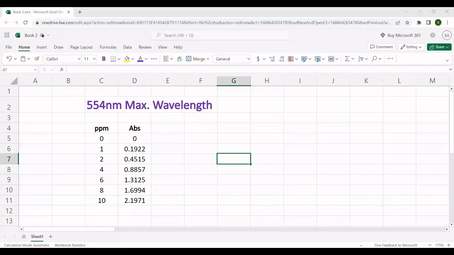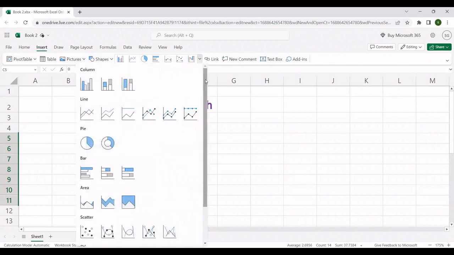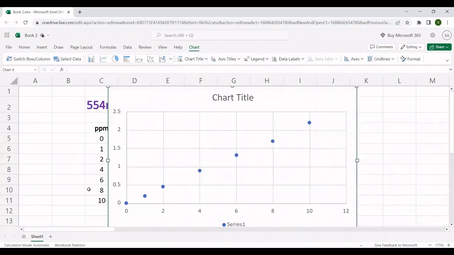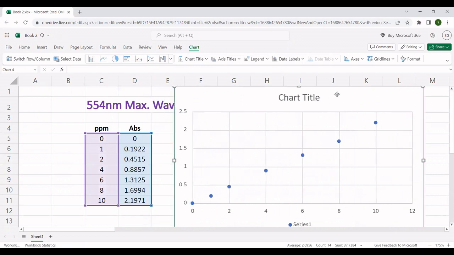Transfer the absorbance value data for known concentrations into Microsoft Excel. Select the data range and go to the top Insert menu. Select the XY scatter chart. A graph will be drawn. Then go to the Format menu.